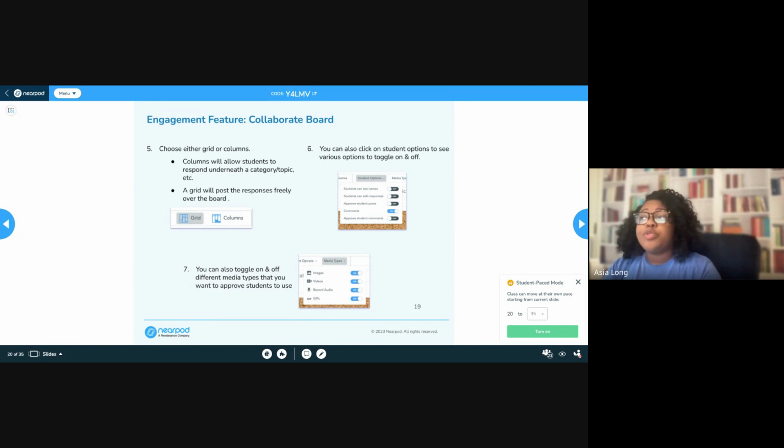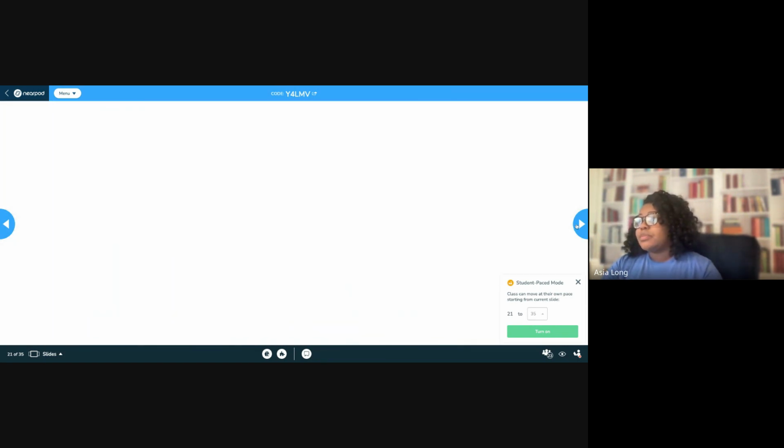And then you can also approve student comments. So as you're going through and students are posting, students can also respond to each other. So it can be interactive depending on the level of trust that you have with your students. And then you can toggle on your media types, images, videos, audio recording, and the GIFs. So you can turn them off or on depending on what you want to offer.